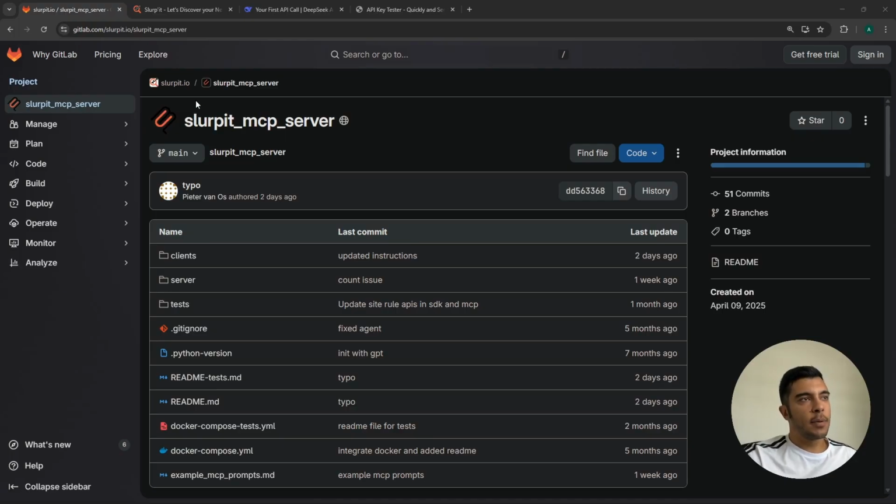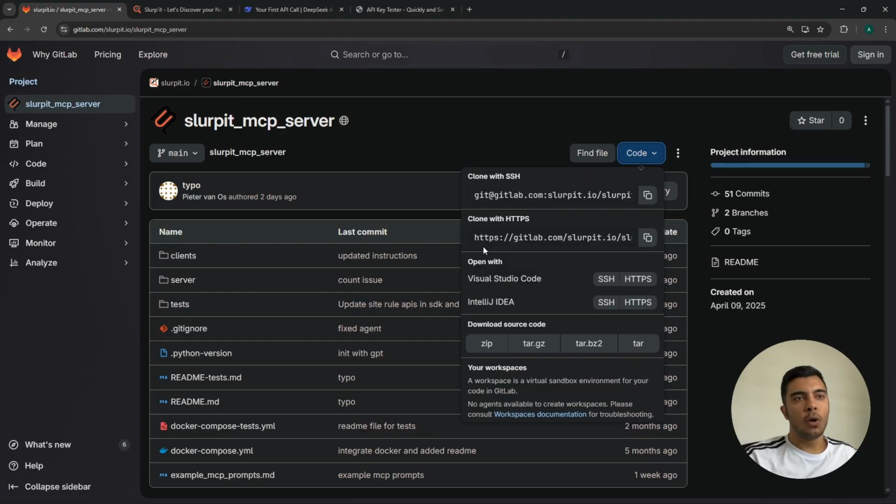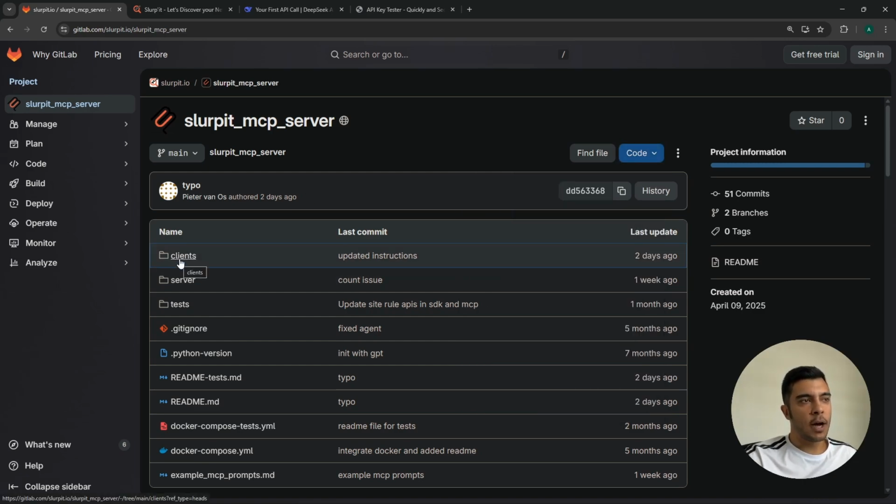From the Slurp'it IO organization page, you go to the Slurp'it MCP server project, clone down the project, and basically alter the environment variables. Environment variables are provided as examples in the beginning, .env.example, but you have to make a copy of those, as those are just references, and rename it to .env. There are two environment variable files. One is inside the clients folder and the other one is inside the server folder.